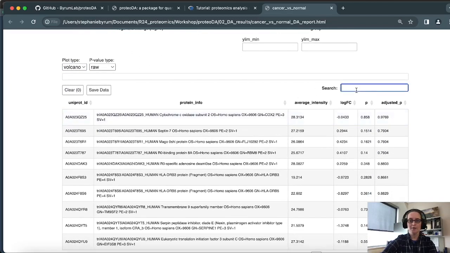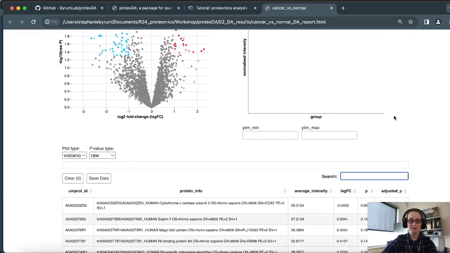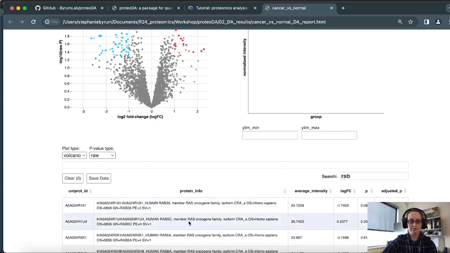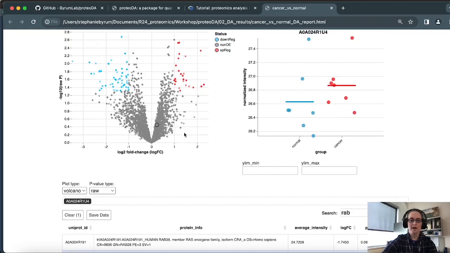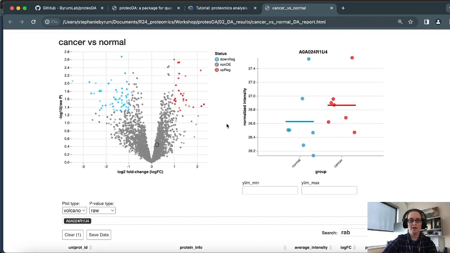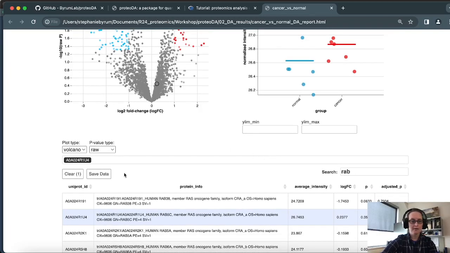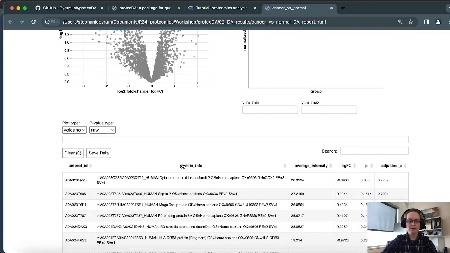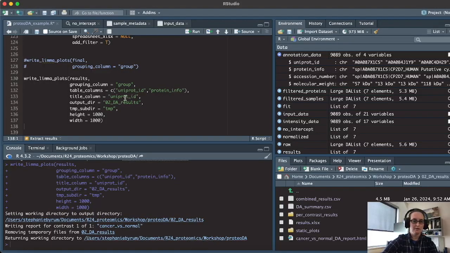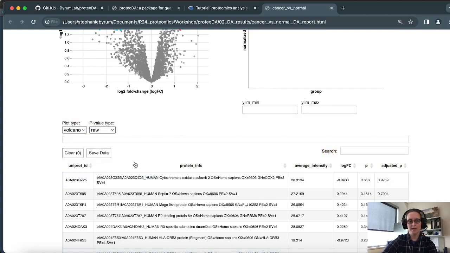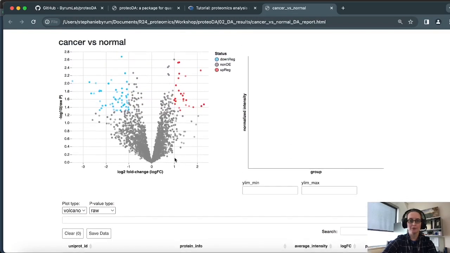Again, if there's a protein of interest that you really want, you can just type it in here and click on, I'm just randomly picking one, and it will highlight where it is in the volcano plot and show you the results there. So it's an easier way to look at what's in that Excel file, but in a graphical way. And so again, when we ran this write lemma plots table columns, UniProt, protein info, that information is what's generating this table for your HTML report.